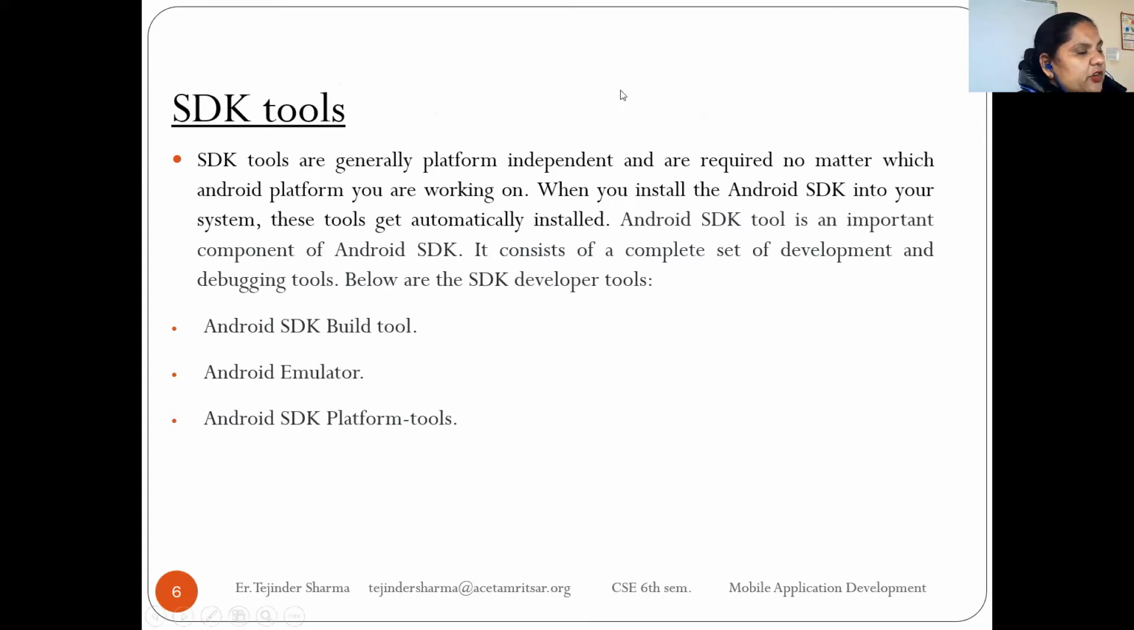No matter which Android platform you are working on, whenever you install Android SDK into the system, these tools automatically get installed. That means whenever the installation takes place, in the last window, we have the SDK tools installation. By default, this library is fetched from the net automatically. Normally, the latest version of SDK is fetched.